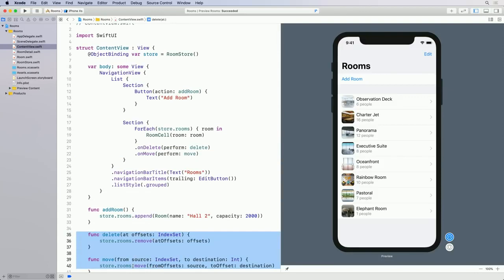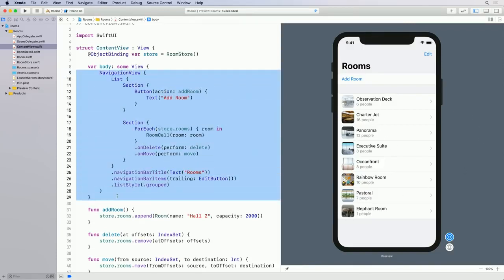And remember how we made our room type identifiable earlier? Well, for each automatically watches for changes to its collection and synthesizes the correct insertions, deletions, and changes for us. So we no longer need to tell the list to add and remove rows, which means we no longer have to worry about getting data source inconsistency exceptions. Yep, that's right. So that's our list. And we made this whole sophisticated list UI with just this really minimal view code.